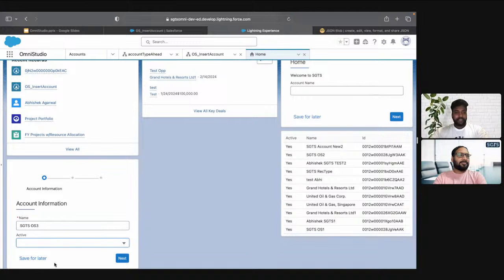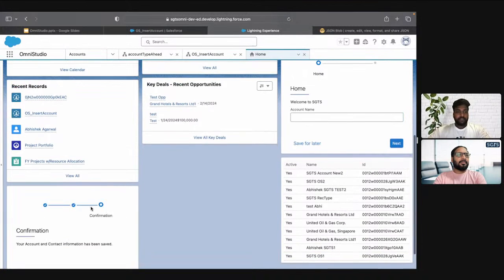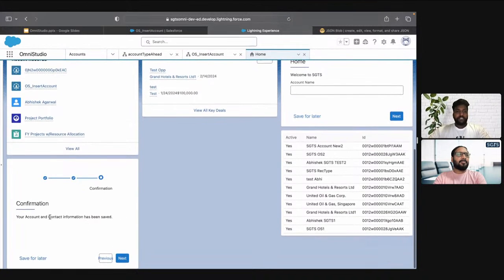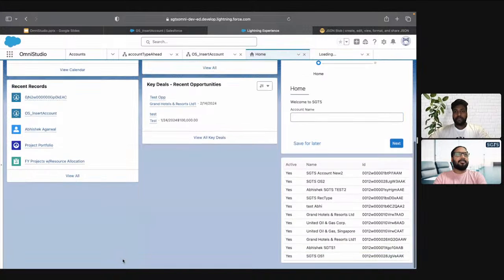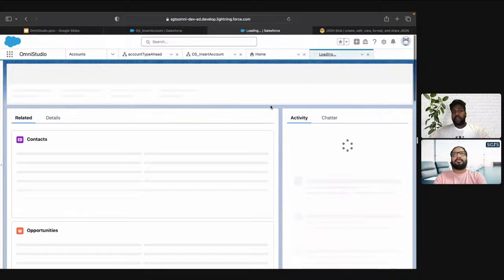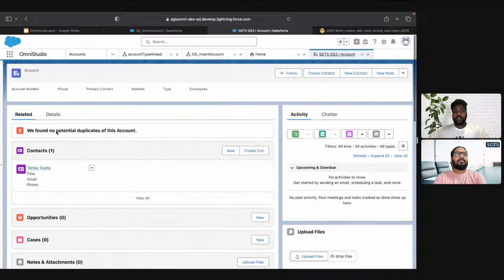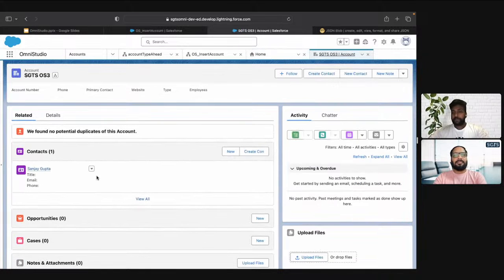Select yes, click next, fill the information, Sanjay Gupta, and click next. You will see the confirmation screen: your account and contact information has been saved. If you click next, you will get redirected onto your account record page. And here we go. Yeah, awesome.